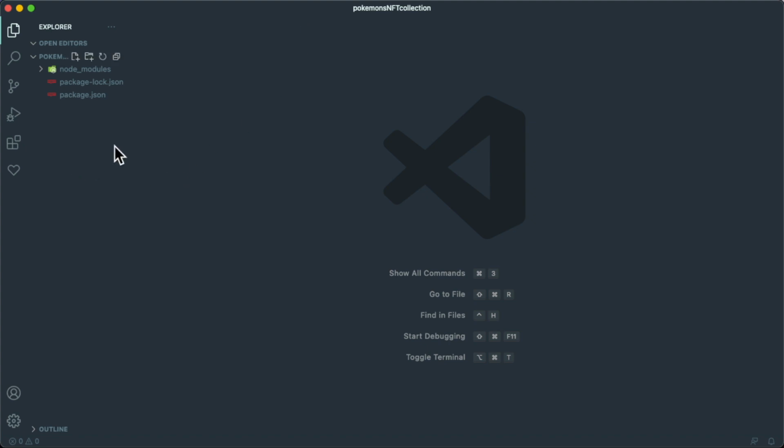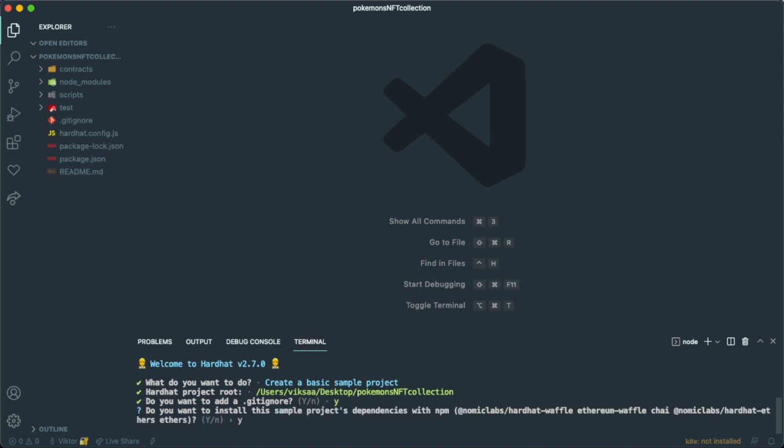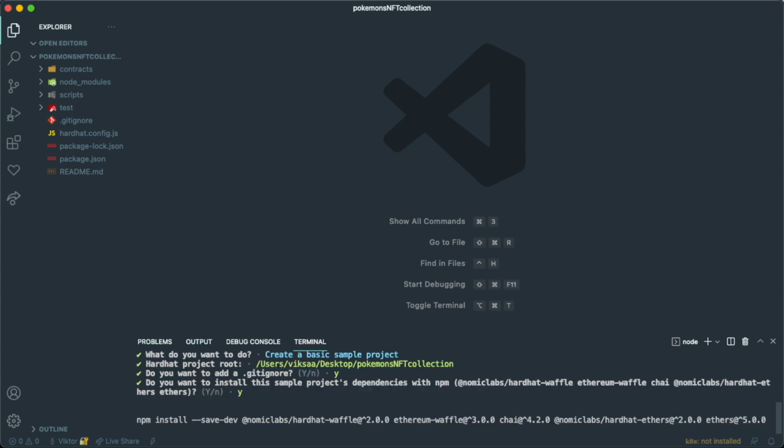And now we have successfully opened our project, and I'm going to go here, click on new terminal, because we'll have to create our hardhat project by saying npx hardhat. And remember, this command must be run in this project. You have a bunch of options here, but I'm going to create a basic sample project. And this is going to be the root, so I'll just press enter. We want to add git ignore, so press yes. And yes, we do want to install the dependencies.